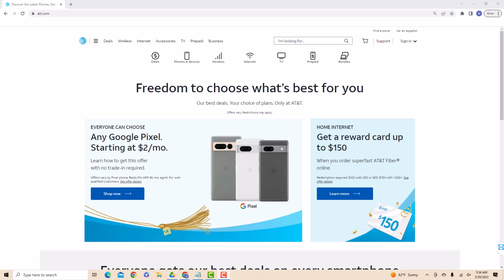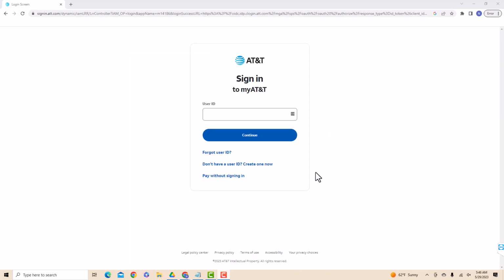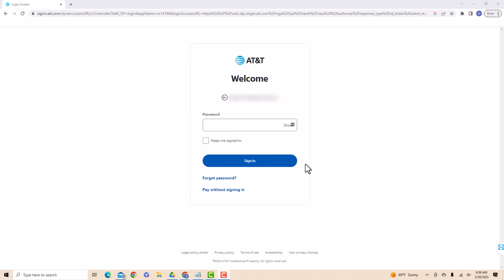To start, open the website att.com. Then click on Sign In. On the drop-down list, click again on Sign In. To sign in, enter first your user ID. Next, enter your password. Then click on Sign In.